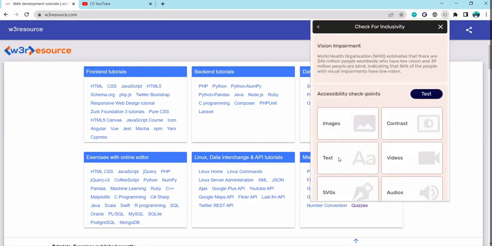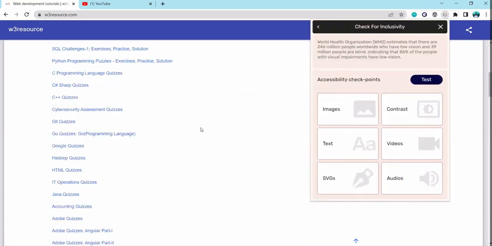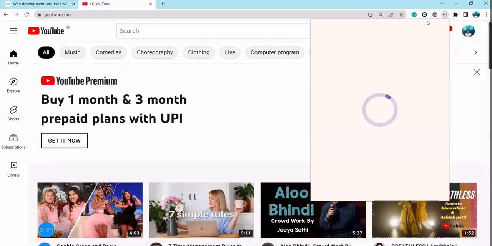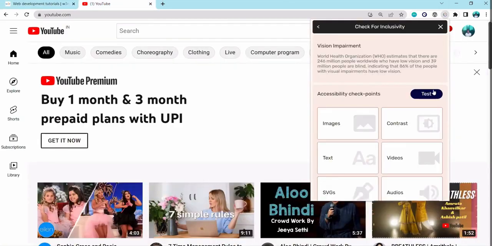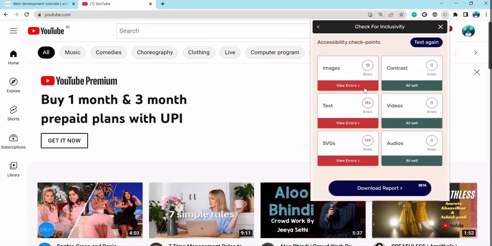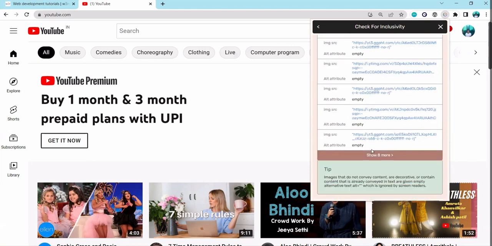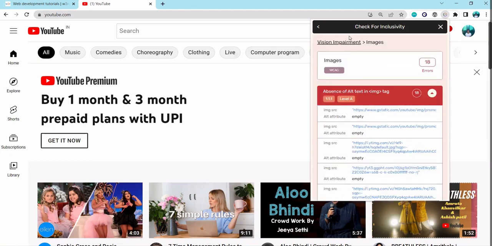For the other checkpoints, since this website does not have any images, let's just go to YouTube and run the further test there. As you can see, these are the errors with images. Tips are provided for each particular error or warning, which can help the developer solve them.